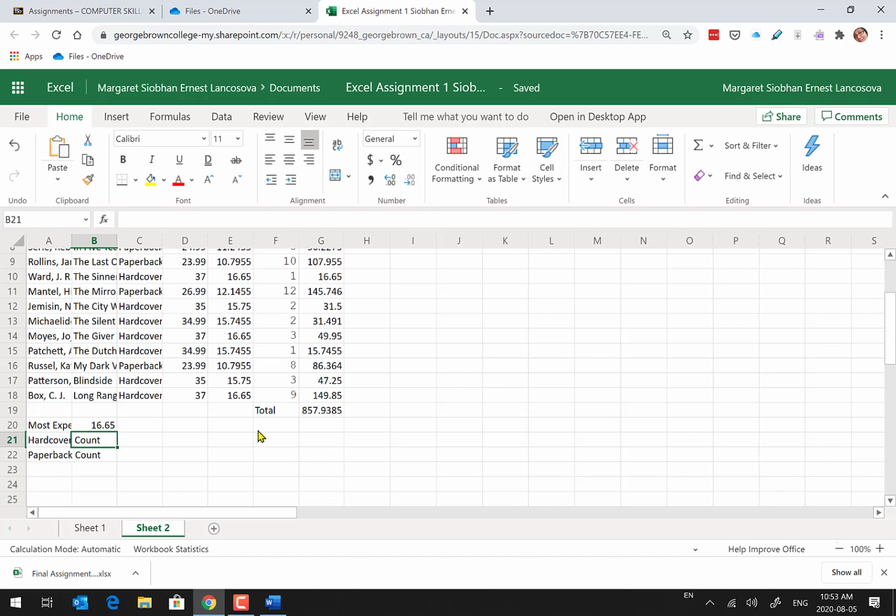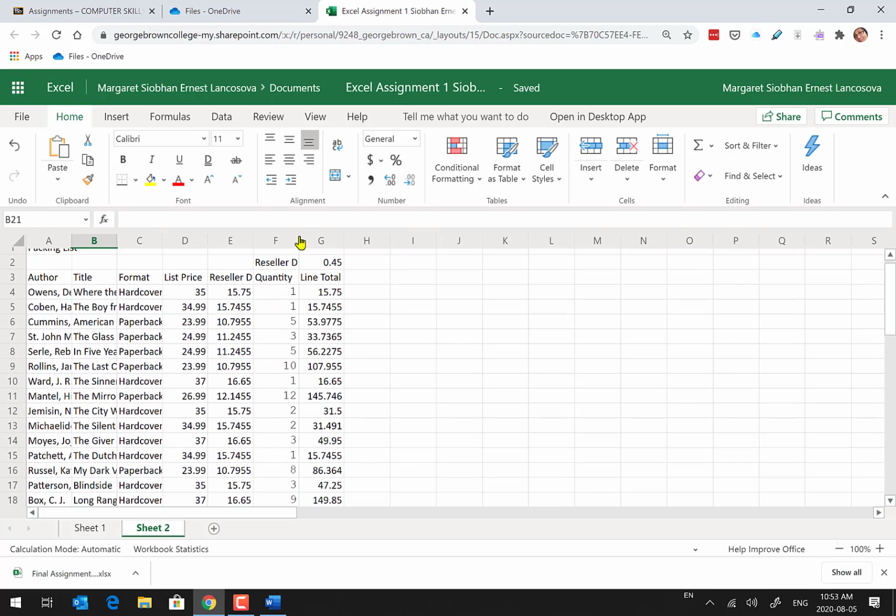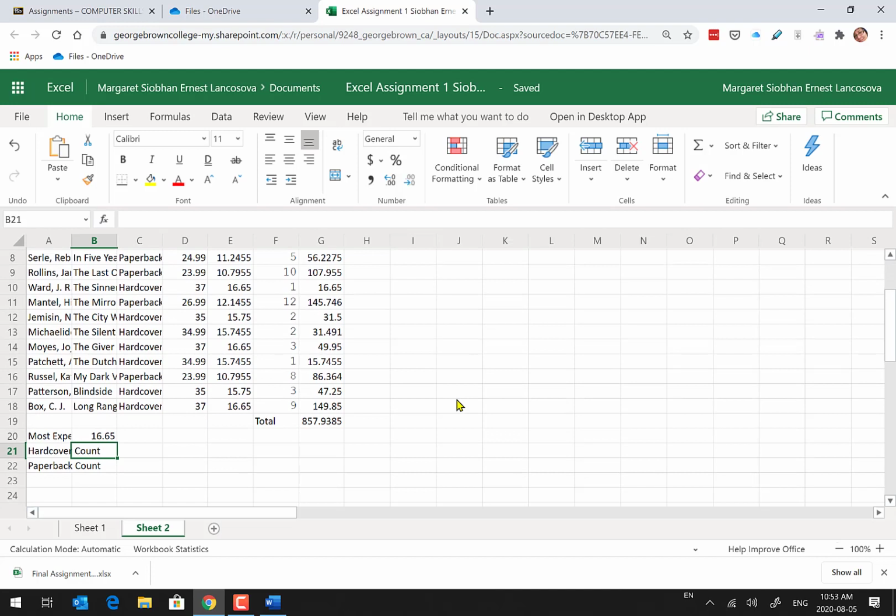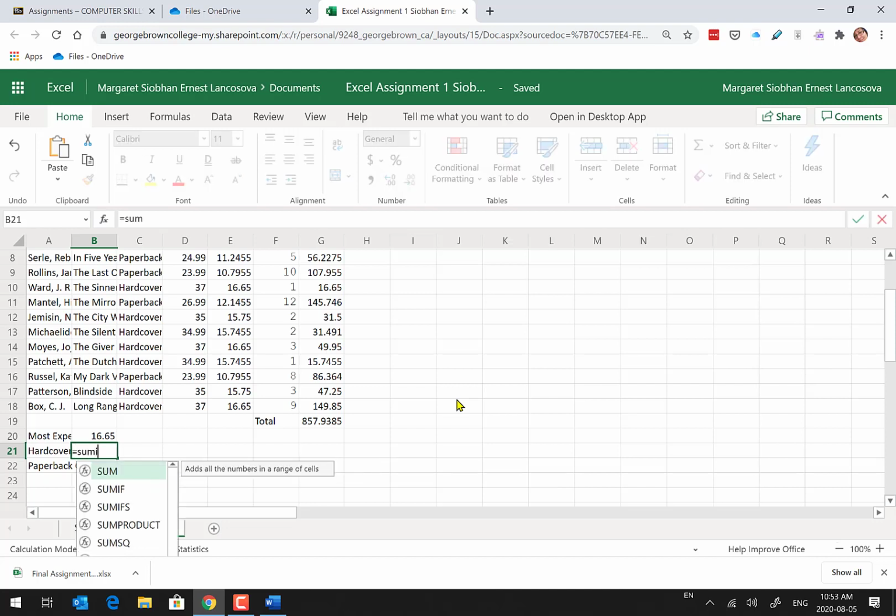Now I want to count the number of hardcovers. I want to add up the number of hardcovers in the order, which means I need to get the quantity for each hardcover. So this is a slightly more complicated formula. First thing, I need to make sure I'm using the right formula. In this case, it's SUMIF. So equals SUMIF. SUMIF means add it up if something matches.